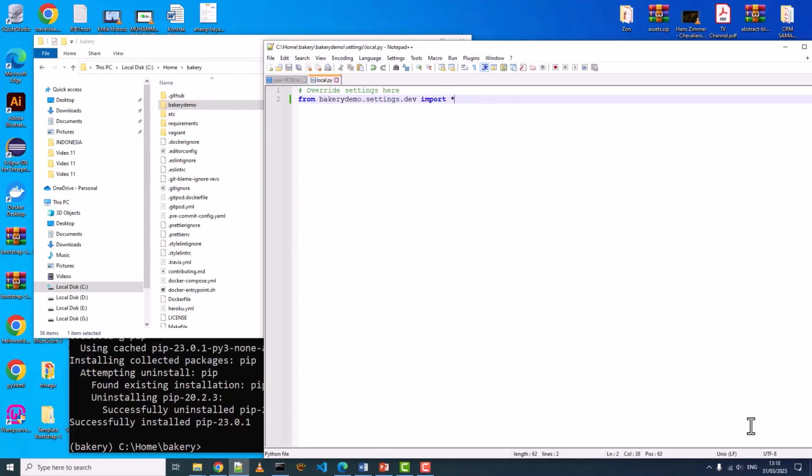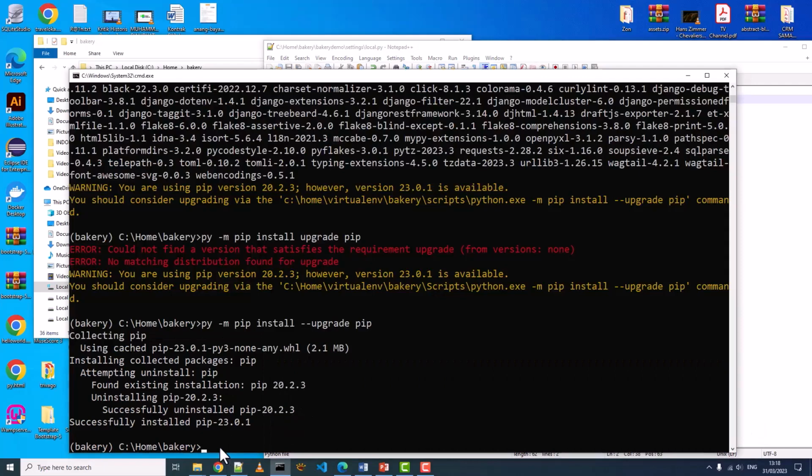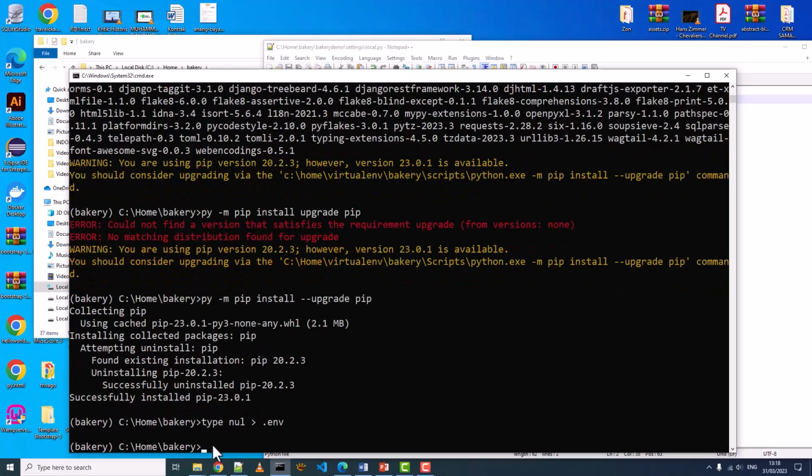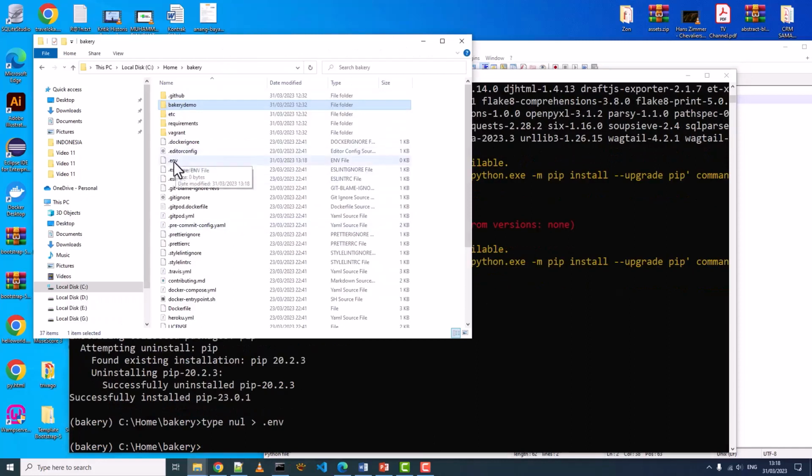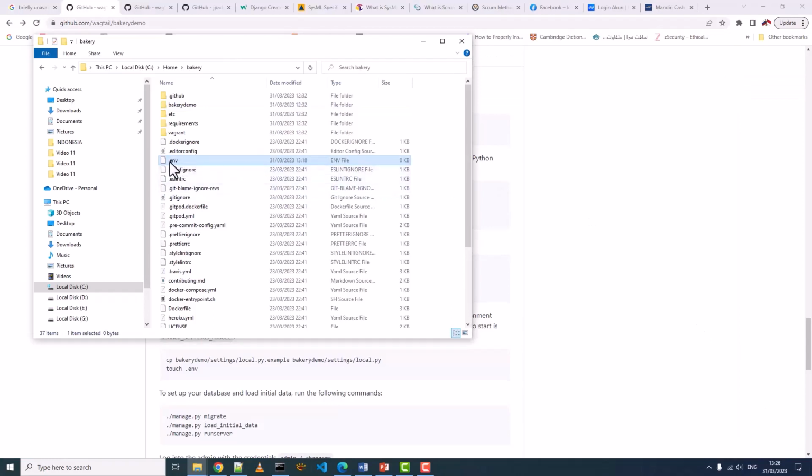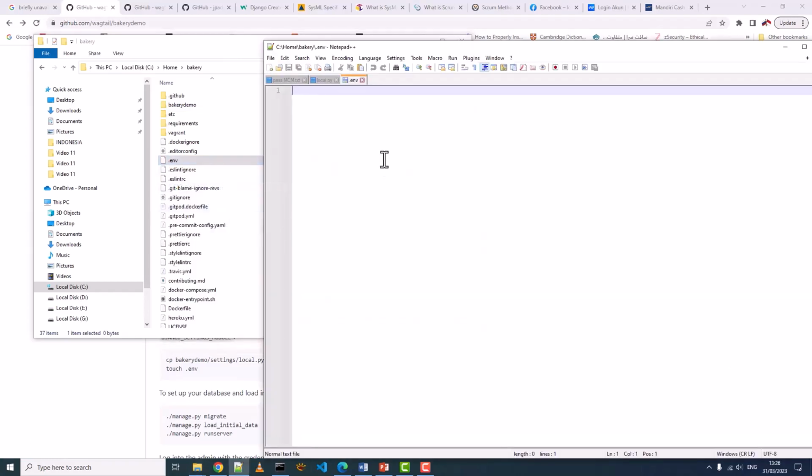Then back to the command prompt. Create a file named .env in our working folder. Type null space right arrow space .env. Now we check in the working folder, we already have an env file. Open the contents of the file with the text editor. Fill in DJANGO_SETTINGS_MODULE equal to bakerydemo.settings.local. Then save.